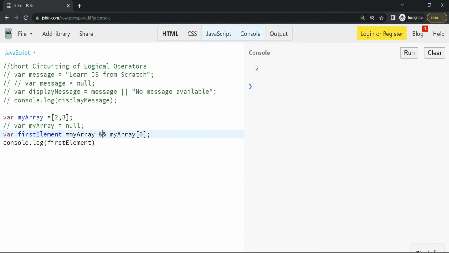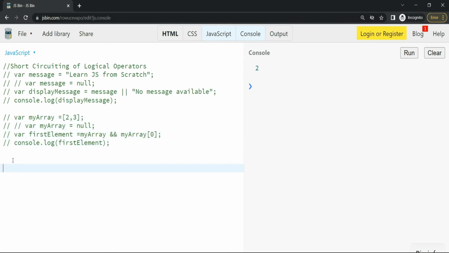Very interesting, right? It will return either the left side value or the right side value based on the operator that we are using and the value it converted into Boolean. One more concept that I want to highlight is how we can use logical NOT. You can convert any value into Boolean using logical NOT. Let me comment this out. Let's say I have a variable, x equal to 2. Now I want to convert it into Boolean.